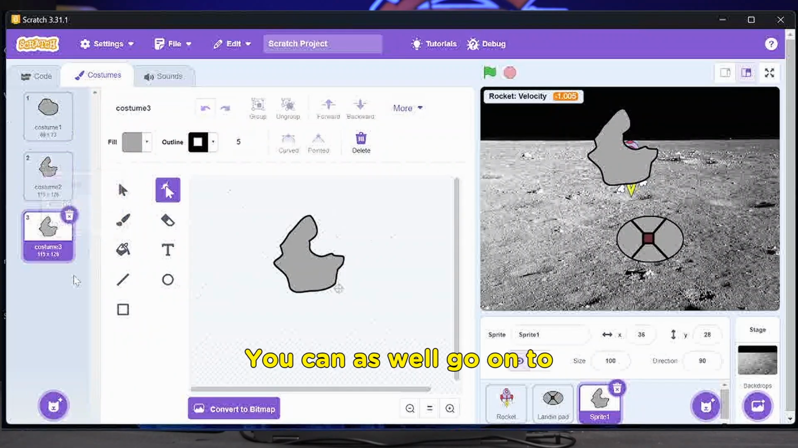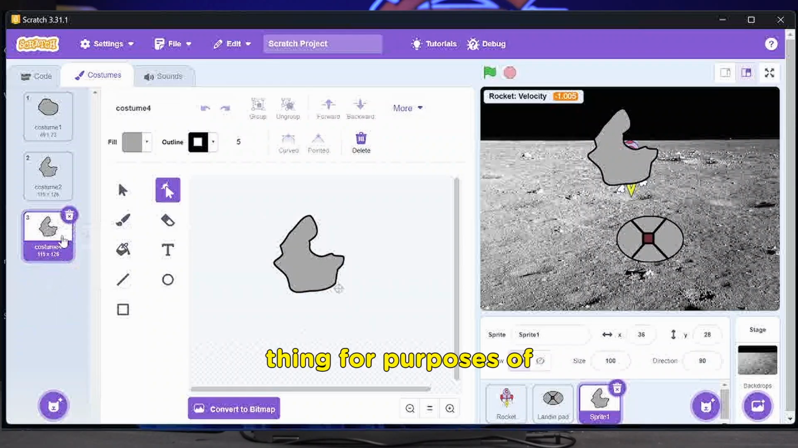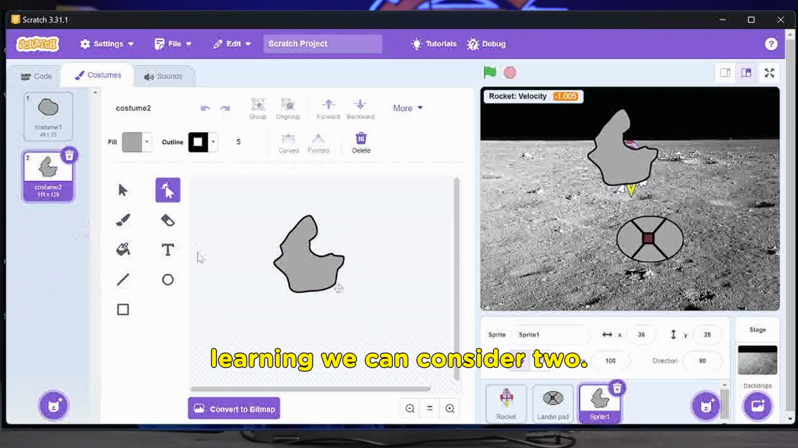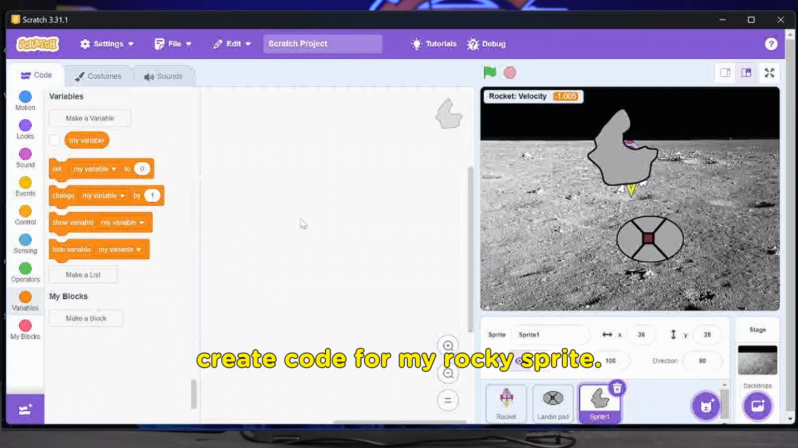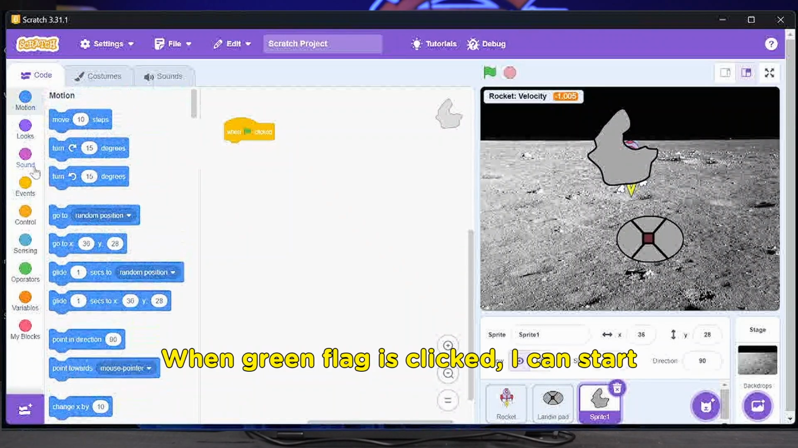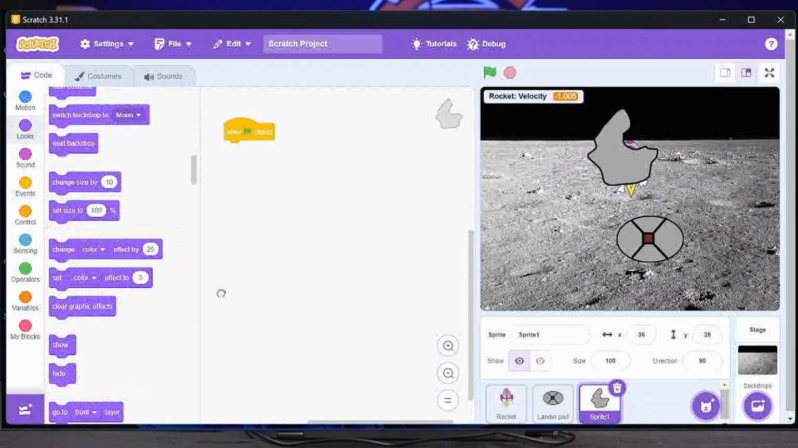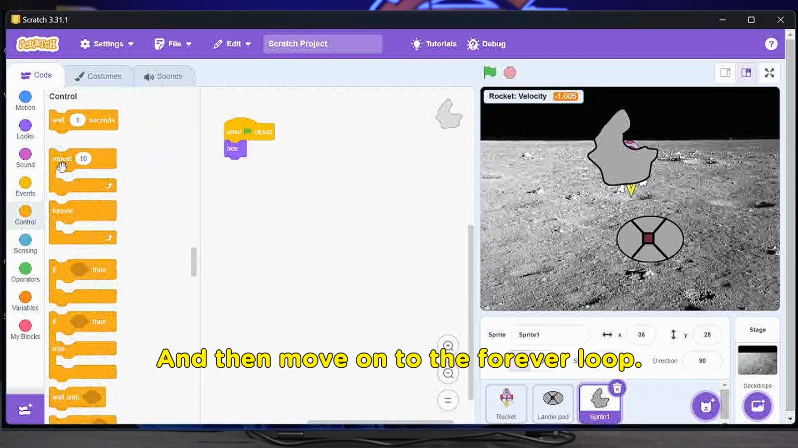You can as well go on to duplicate very many others, but I think for purposes of learning we can consider 2. Alright, so next thing I'll go on to create code for my rocky sprite. When green flag is clicked, I can start by hiding my rocky sprite and then move on to the forever loop.